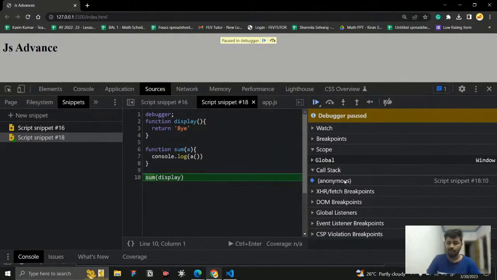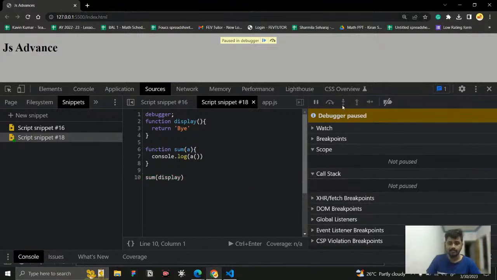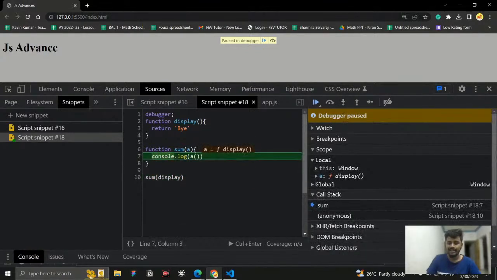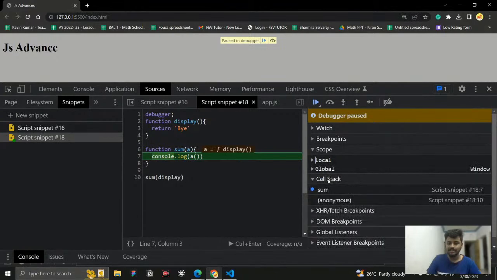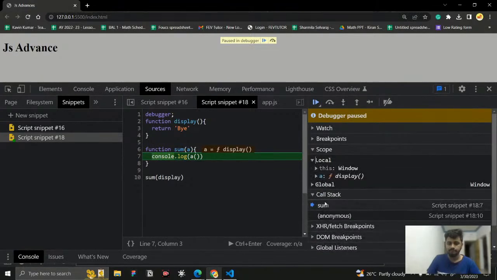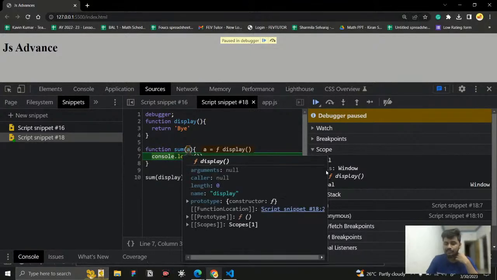You can see right now nothing is here except anonymous, so it means nothing else is there. And if I click here in the call stack, you can see that sum is created, and sum is a function, so it is going to execute the function. And here you can see Local. What is this? This is the local scope. So right now the function is executing.